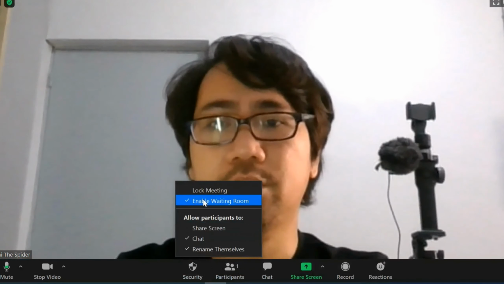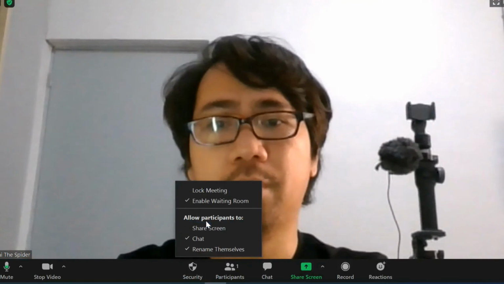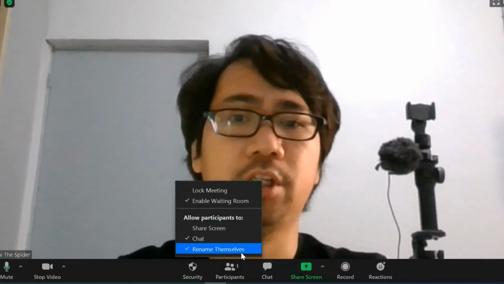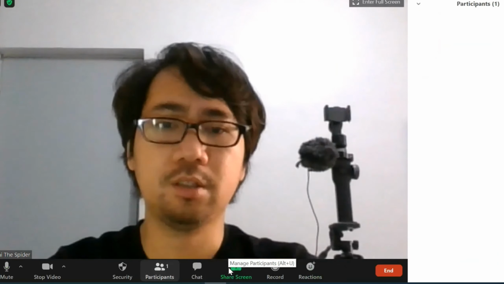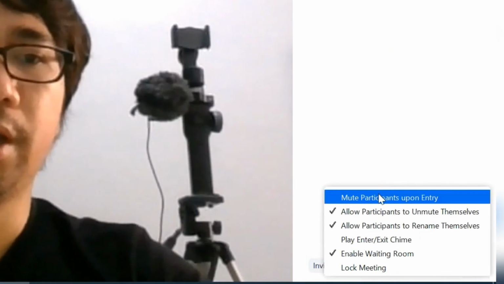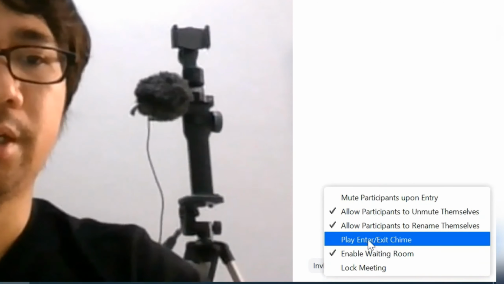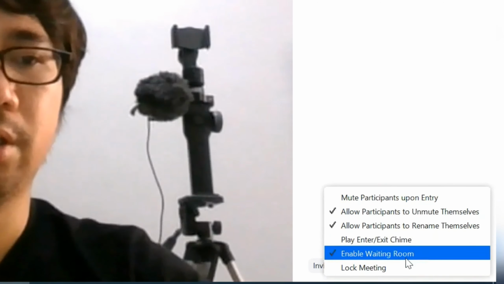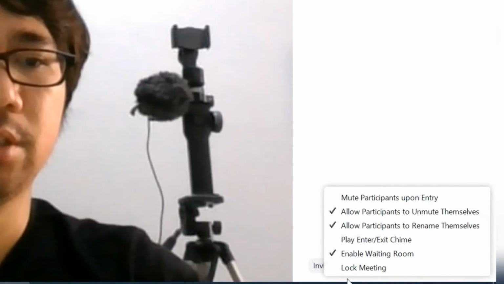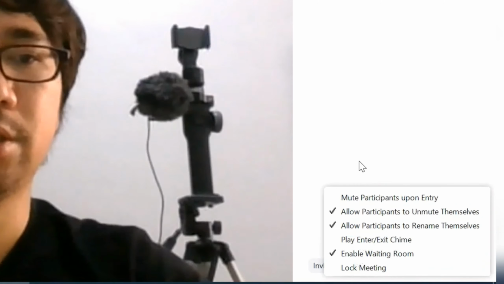Now the security, guys, you can lock the meeting, or you can allow your participants to share screen, chat, or rename themselves. Now here in participants, you can invite participants. Just click here, and then you have the option to invite a participant, mute all, unmute all, guys. And then you can mute participants on entry, allow participants to unmute themselves. You can play the enter and exit chime, guys. And then you can lock a meeting as well, guys.